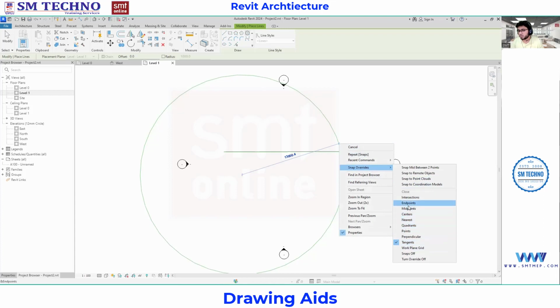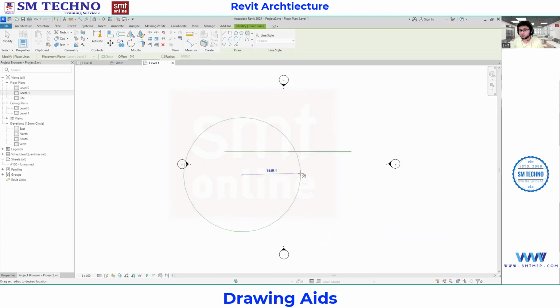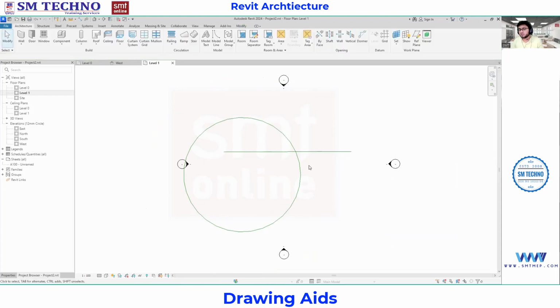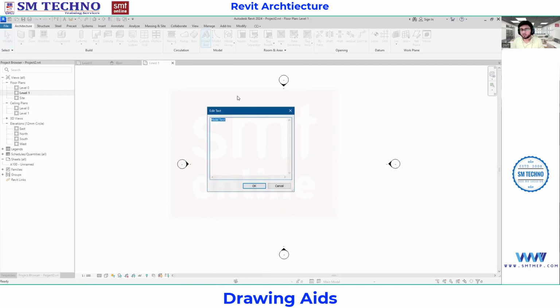Temporary snaps. If you want the endpoints, it will show you the endpoints. Whatever you want, it will provide you. But generally we follow the midpoint between the two endpoints. This is what we follow generally. Like I want to place any object between the two lines, so we go with this.